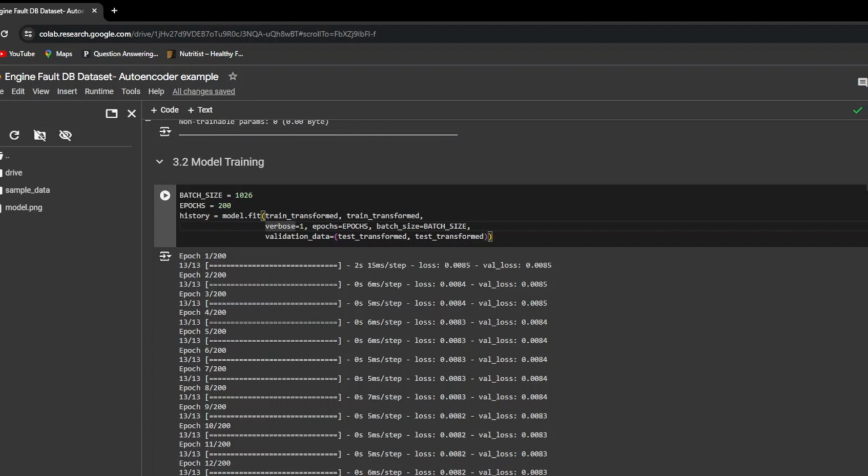The batch size that we will be inputting to the model in each training epoch is about 1026. And epochs in machine learning refers to one entire passing of training data batch through the algorithm. So we are passing a batch size of 1026 each time, or in each epoch, and we have about 200 epochs, so 200 passings of input data that is of a batch size of 1026.